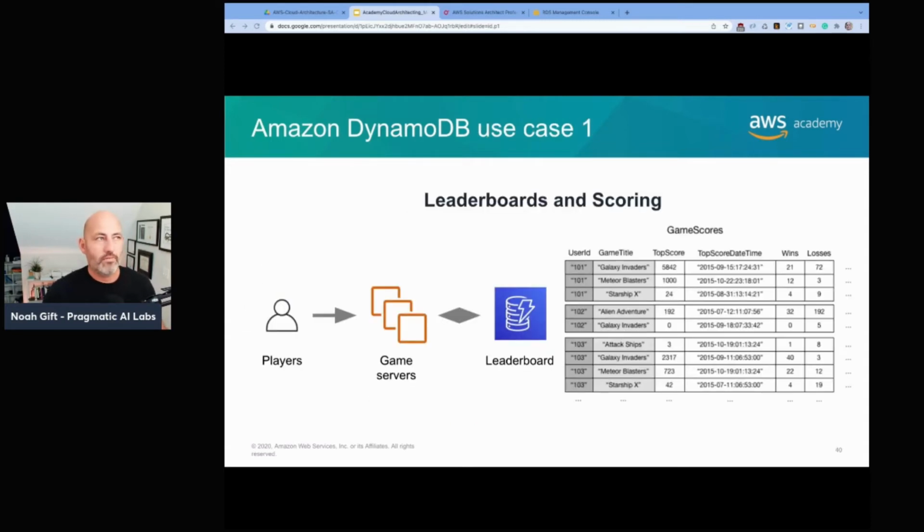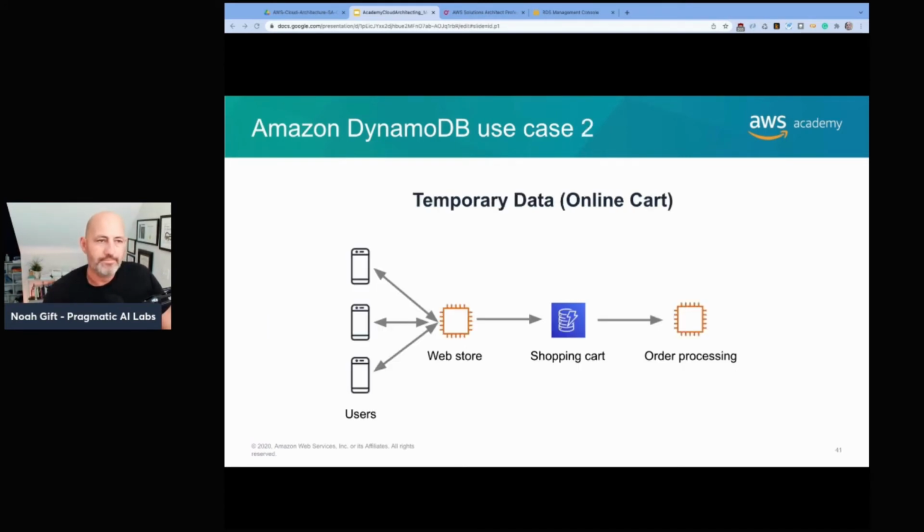One of the use cases for DynamoDB is for doing things like leaders and scoring. So you'd have players, game servers, leaderboards. So I think like a game-based system where you're keeping track of scores would be the classic thing you'd want to do with DynamoDB. You don't need a relational database for this. You just want to have basically a user ID, the name of the game, what their score is, and when they scored it. Something like that is perfect for DynamoDB.